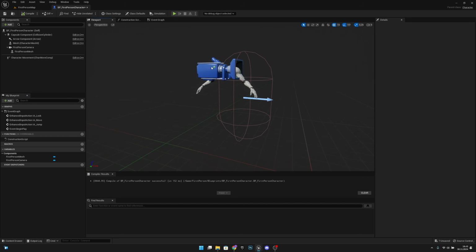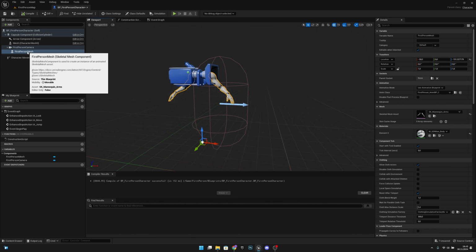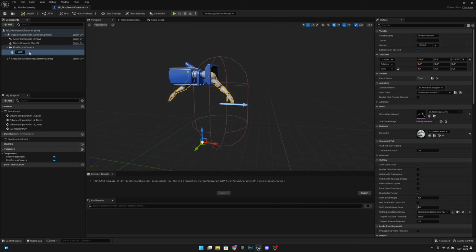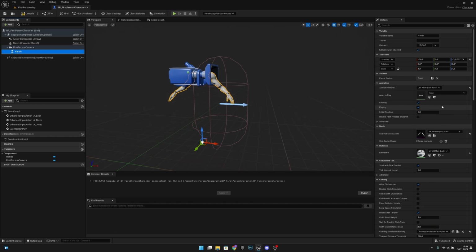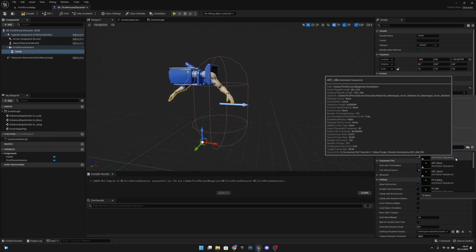Now let's go to the viewport. Okay. Now here we can click on this first person mesh under the first person camera, and we want to rename this to the hands or hands mesh or whatever, but hands is okay. Now what we want to do, we want to set the animation mode. Let's use an animation asset just so we can test things. We'll later on add the animation blueprint, but we will create our own. So now anim to play. Let's search for AR1 idle.